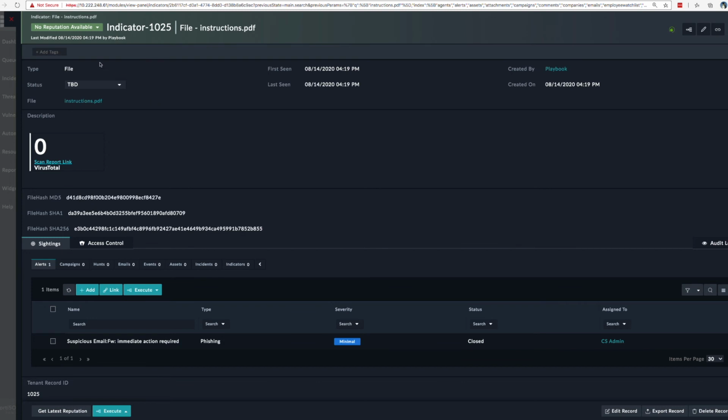The file is deemed to have no reputation, most likely because by the time the file was sent, it was a zero-day malware. So none of the CTIs nor the security infrastructure could detect it. We can see that this file is linked to this specific email. So we can open the email right from here.